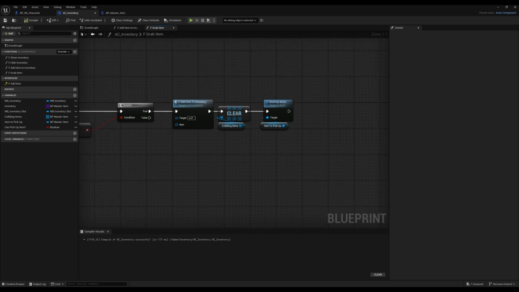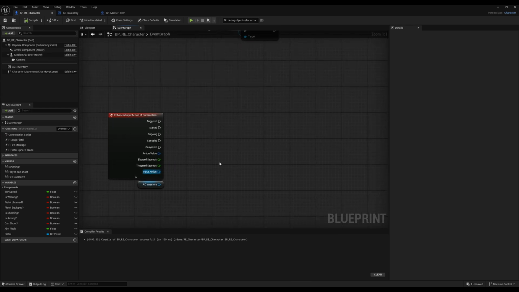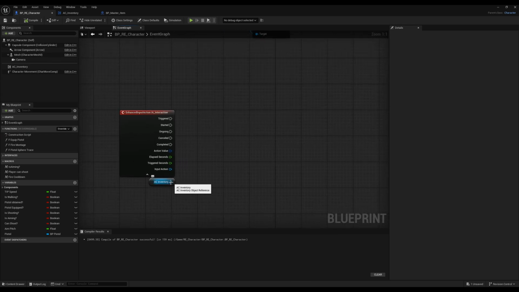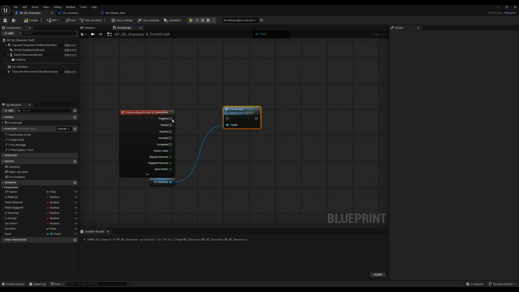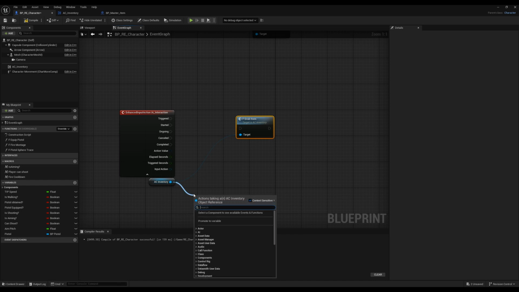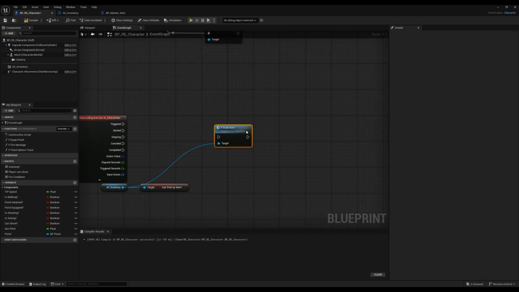Okay. Now we go to our BP character, so our player blueprint itself, and out of this AC inventory we get F grab item, but I want to make sure that we really can pick up the item. So get can pick up item, can we? Let's get a branch. So it's only true when we are overlapping with it.